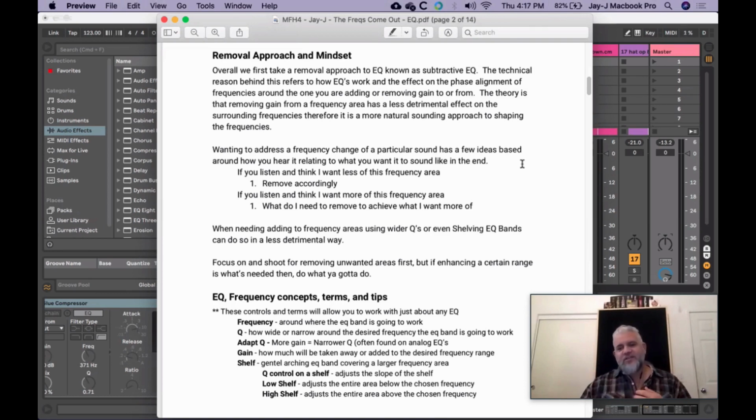The idea behind this is, theoretically, in the way EQ works, the way that phase is related to adjusting frequencies and EQing, that removal EQ sounds a bit more transparent and there's less impact on the phase relationship in the other areas around where we're addressing a particular EQ band. So for that idea, it's commonly taught that subtractive EQ or removal EQ is the way to go.